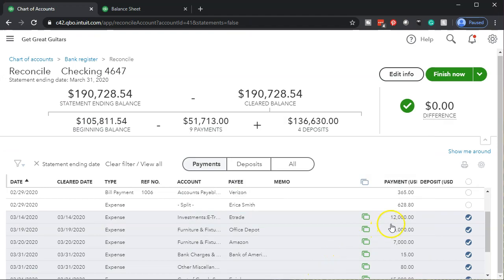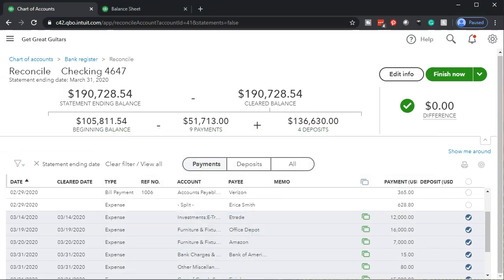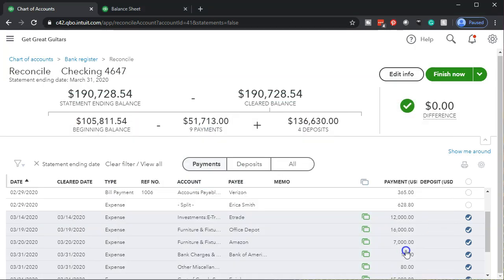So I'm going to bring this over. There's the 12,000. Here's the 16,000. And just remember that these dates that we're looking at are not the dates we wrote the check, if it was a check that was written. This is the date that it cleared the bank. And if it's a check, that could be a significant difference, right? There could be a big timing difference depending on who we're dealing with. There's the 16,000, there's the 16,000, and there's the 7,000, and there's the 7,000.